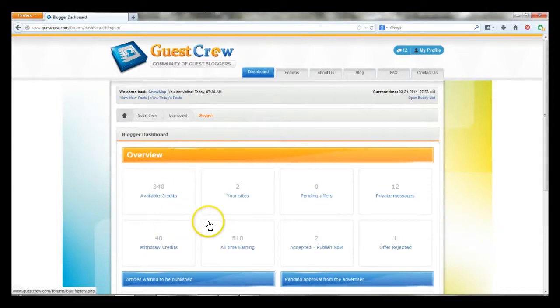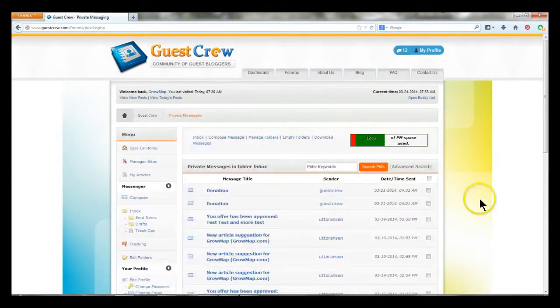Remember that credits and coins is about the same thing as dollars, and so I know it confuses some people, but coins are what they call it within the Guest Crew system, but they also call it credits. One thing we haven't touched on, everything that you can see in your Blogger dashboard is sent to you as a message. If you click on Private Messages, also known as a PM in forum vernacular, you will see when someone donates credits to you, or when an offer has been approved, or when new articles are suggested for you.